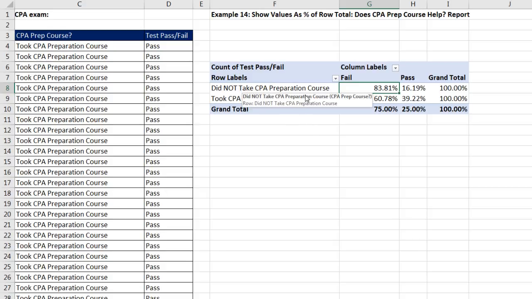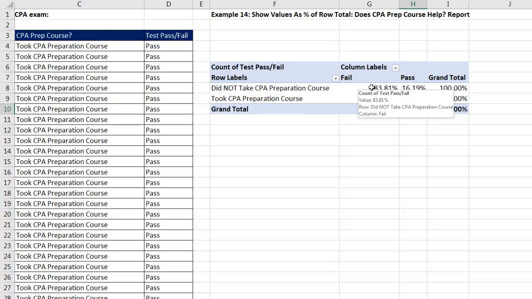Of the people, well, actually, our first answer is that, yes, the CPA exam is incredibly hard to pass. This is passing all 4 parts. And that might even be a good year. But now we have our answer for the people who did not take a prep course. Only 16.19% passed. 83% or 84% did not. But look at this. Here's the people who took the prep course. Only 39.22% passed. Almost 61%. Even though they took the prep course, did not pass.